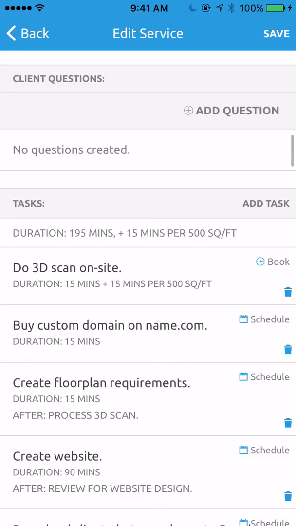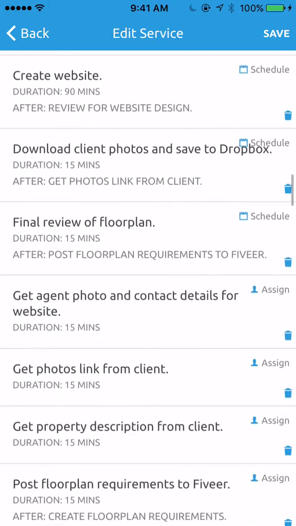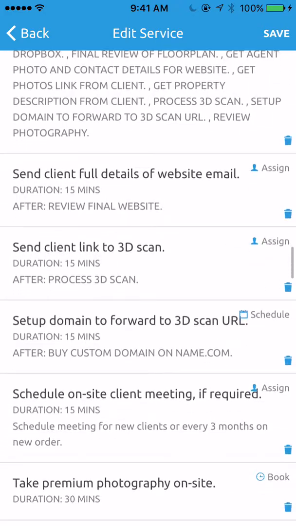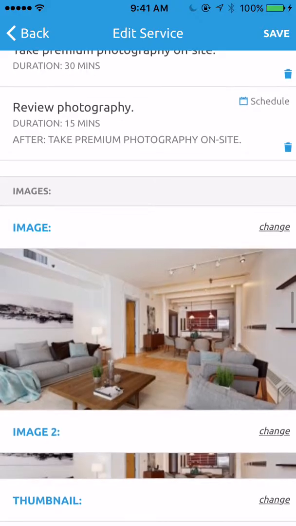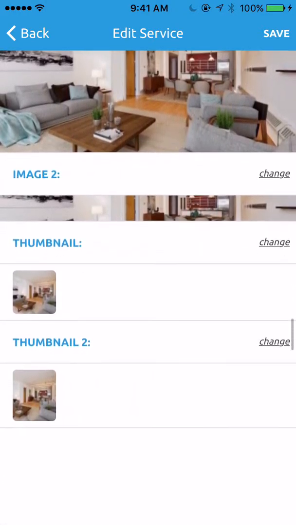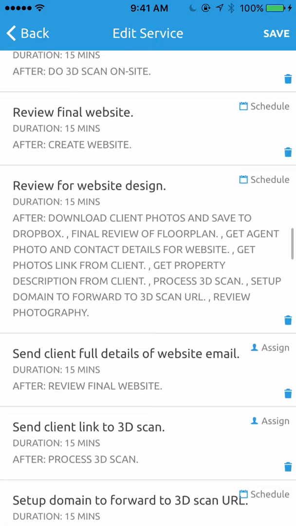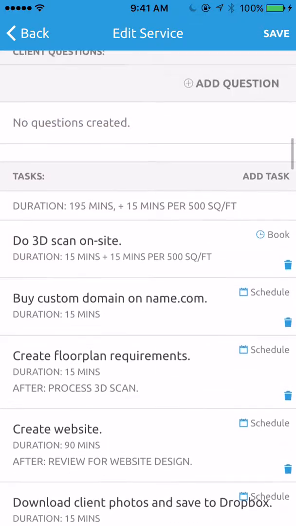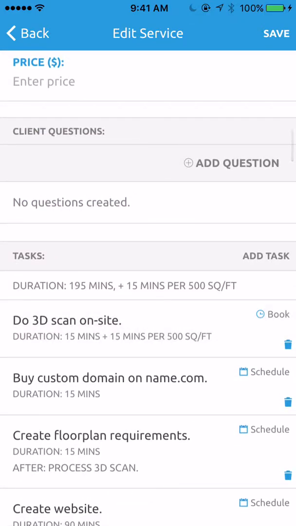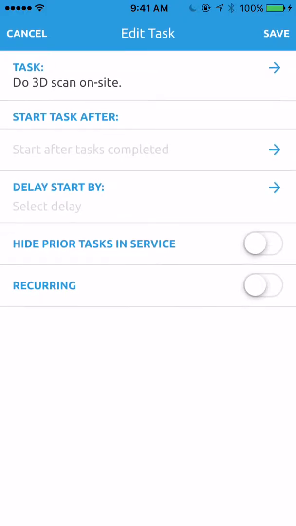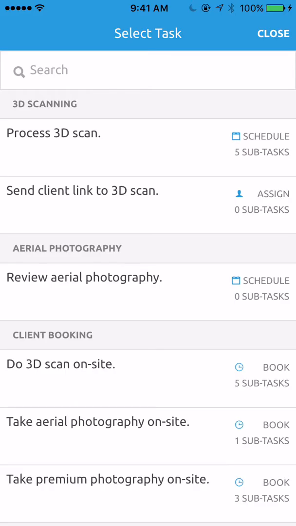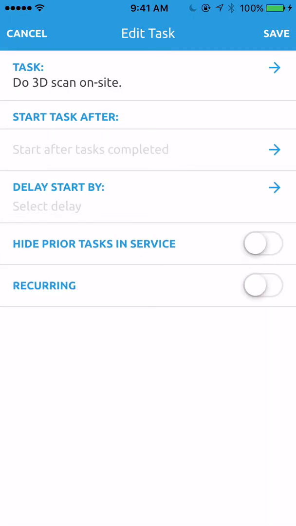Now this is the most important part, setting all these different tasks. You'll notice this service has a lot of different tasks that are set up here. And once we finish the task, it shows you all the images, the thumbnails, and everything. So now, I'm going to go into one of these tasks and I'll show you how tasks are set up. First, we select a task from our huge database of tasks. That'll be explained in a different video on how to add a task.